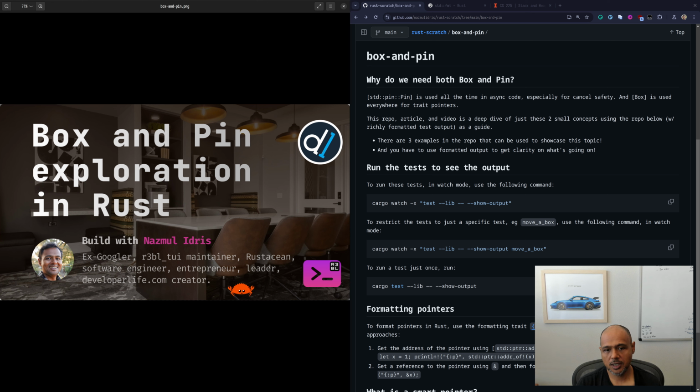I was wondering, why is there a need for both Box and Pin? Because there are situations with asynchronous code, especially for cancel safety, where you need to not only have a Box so that you can allocate some memory on the heap so that it's stable, but you also have to pin the reference, the pointer to that memory, so it doesn't move around between calls.